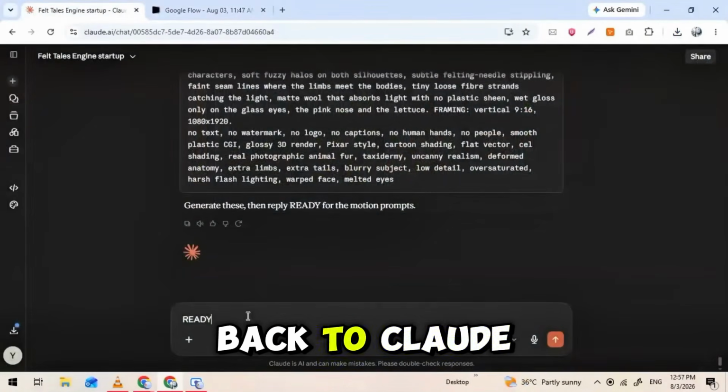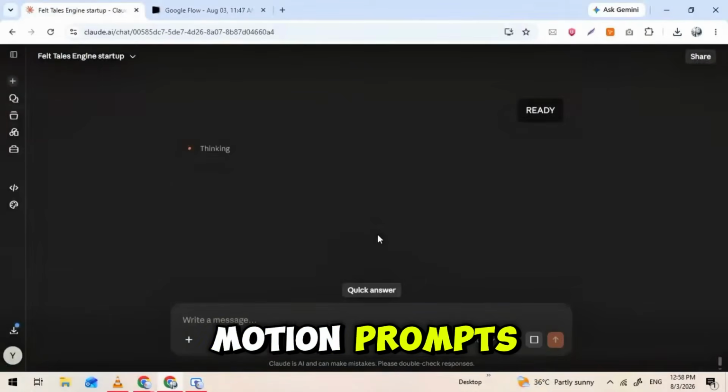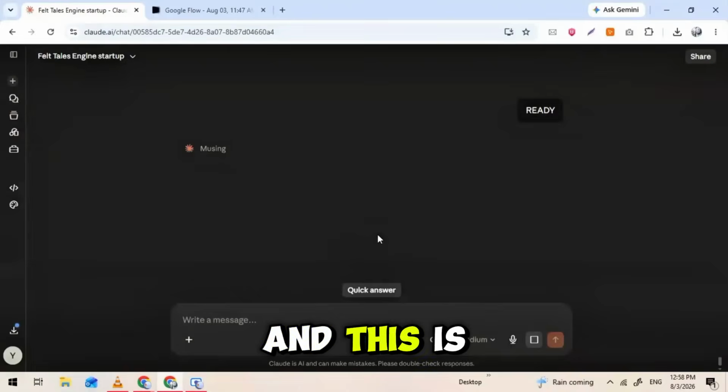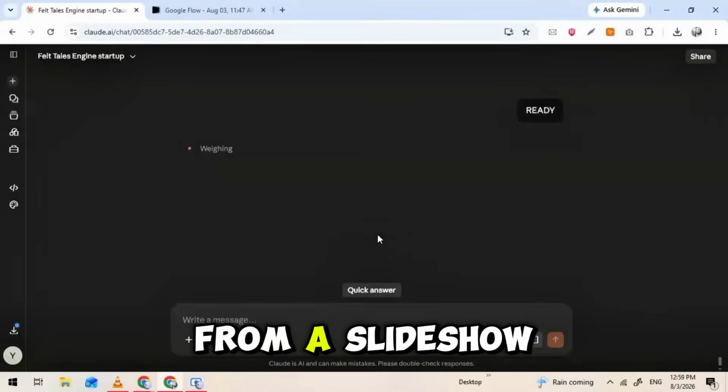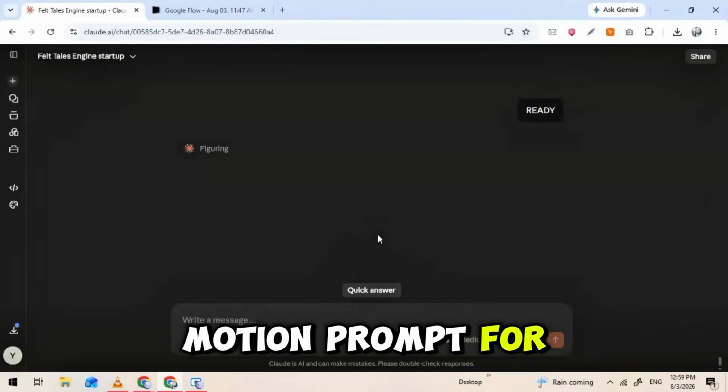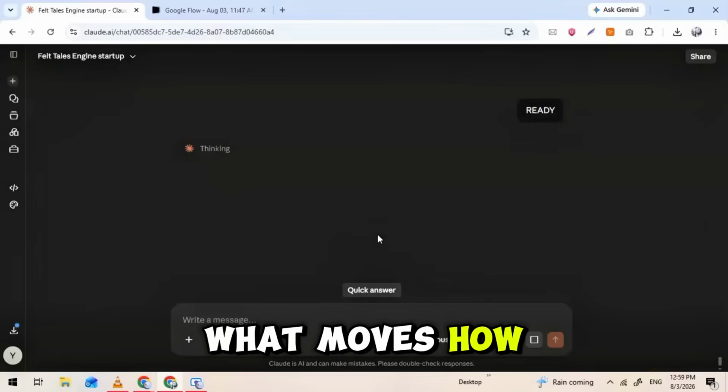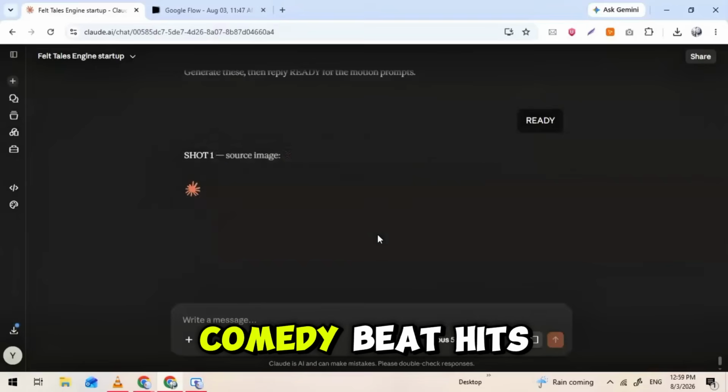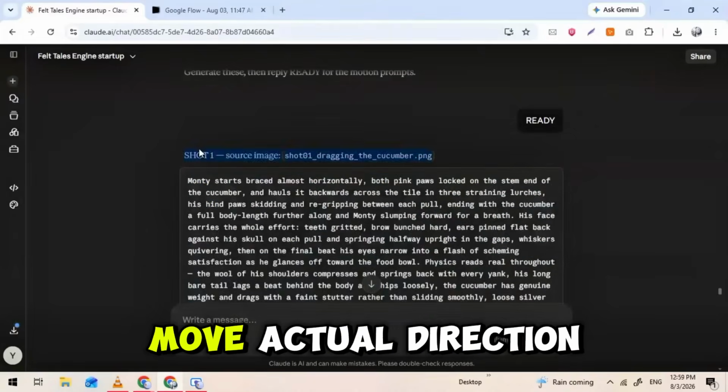Back to Claude. It's asking if you want the motion prompts. Type ready, generate. And this is the part that separates a real video from a slideshow. Claude writes a motion prompt for every single image. What moves, how fast, where the weight lands, where the comedy beat hits. Not "make it move," actual direction.